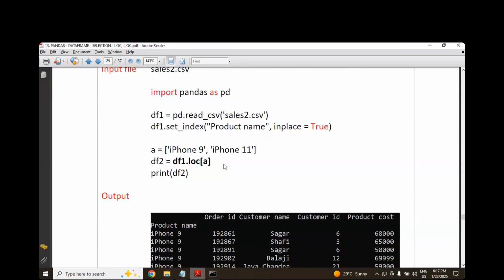But I wanted to know, for the combination of iPhone 9 and iPhone 11, how many are sold out. You can pass one small list. We are simply filtering the data. We are selecting the specific product. That's it. Okay.